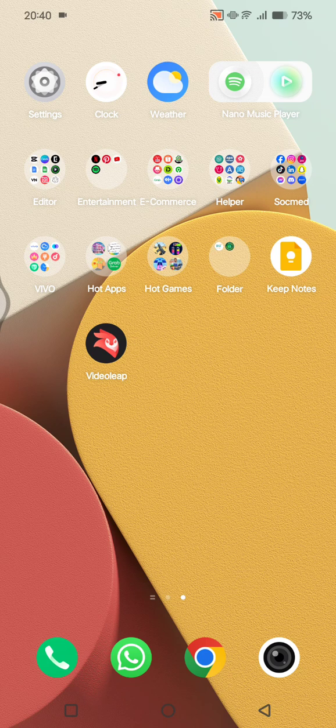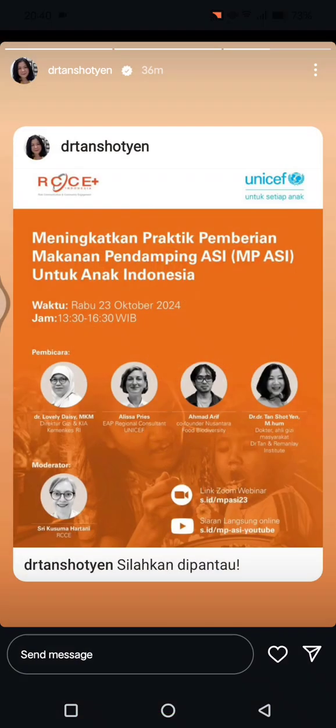On today's tutorial, I'm going to show you how you can add a watermark in Instagram Reels. So first, you need to prepare your video before uploading it as Instagram Reels. After that, you can just open the Instagram app.